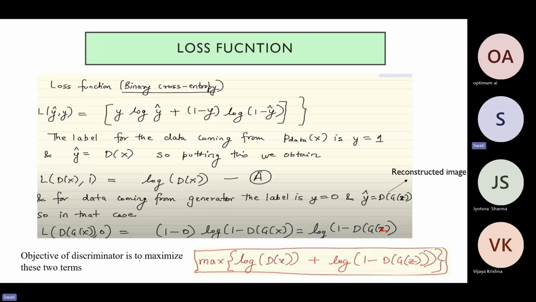What will be the objective of the discriminator? It wants to maximize these two terms. If it maximizes this one, it shows the data comes from the real training sample, so this should be close to 1, the maximum. For this one, because it is coming from the generated fake data, this should be 0. So it tries to maximize this whole term. It will be maximum when this is 0, right? Then it will be log 1.